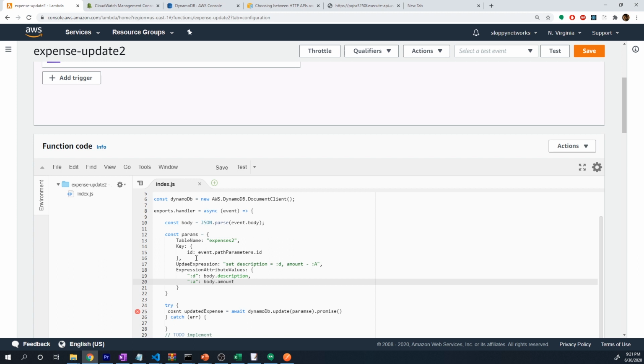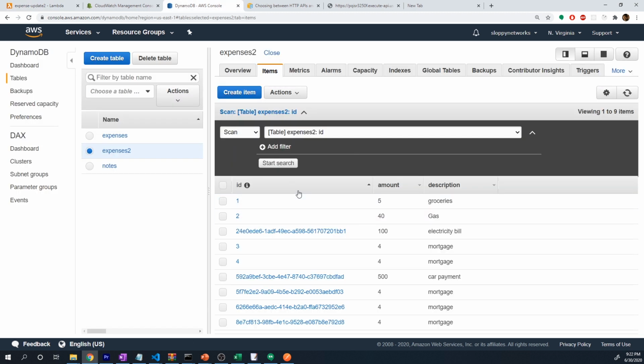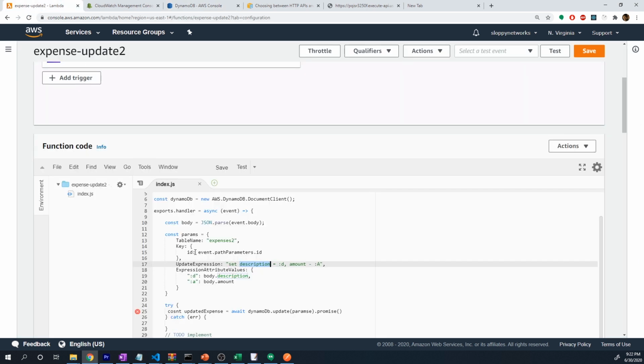All right, so let me explain to you what's happening. So let's take a look at this update expression. What we're saying here is that we want to set the description column, right? If we take a look at our database, we've got this description column. So we want to set this description column for whatever entry we're matching here. We want to set the description to :d, and I'll explain what that is in a second. And then we want to set the amount column, that should be an equals, to :a, and that should be a lowercase a. I'm making mistakes all over the place, guys.